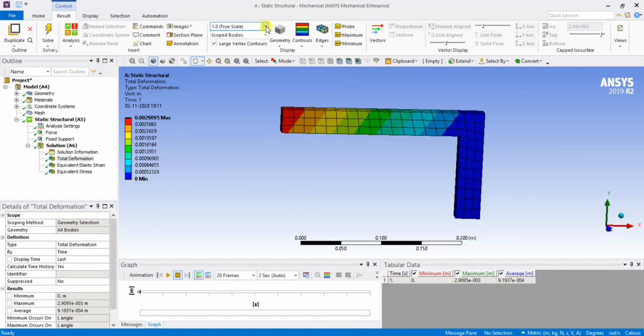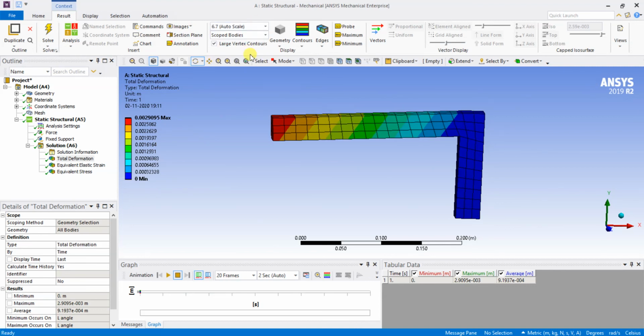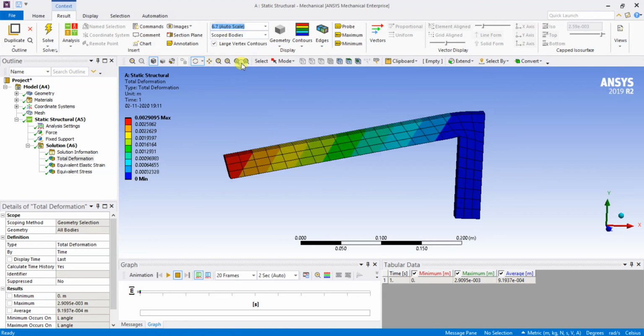When you increase the scale, it will show a heavy deformation. You can see the heavy deformation like this. This is not the actual deformation. This is only 1.0. This is the true deformation.